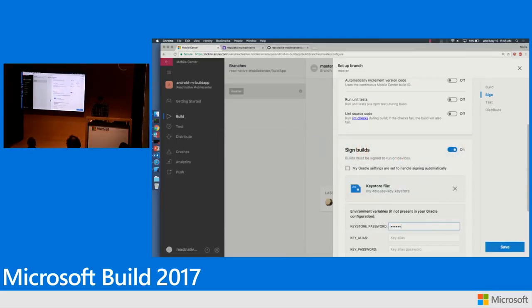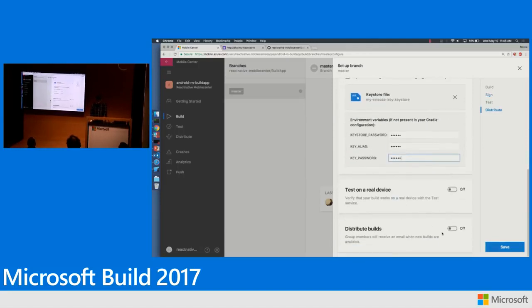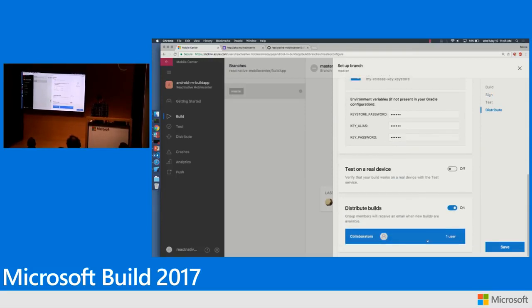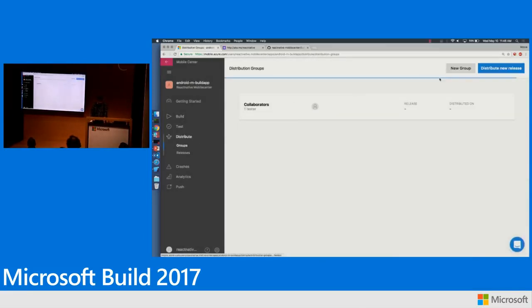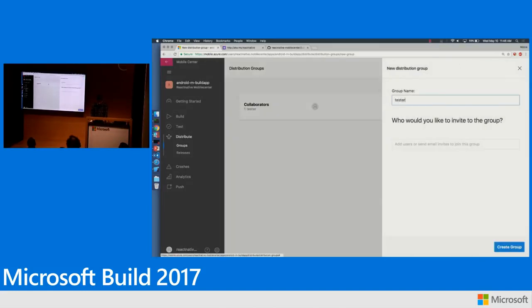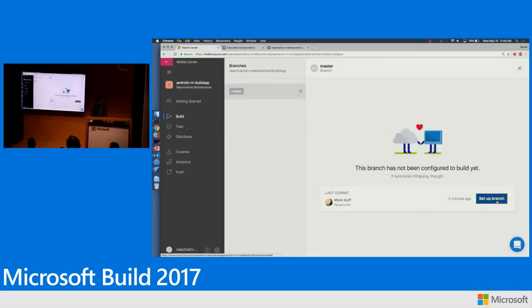I'm going to enter my super secret password. Anyone guess what my password is? 1, 2, 3, 4, 5, 6. So I'm going to enable that, and I'm going to say distribute this to all these people. The only other thing I'm going to do is, I actually don't want to distribute it to this group. Let me actually go ahead and create a group. So I'm going to go ahead, say new group, testers. I'm going to go ahead and create this group, and go back to build, continue setting it up.